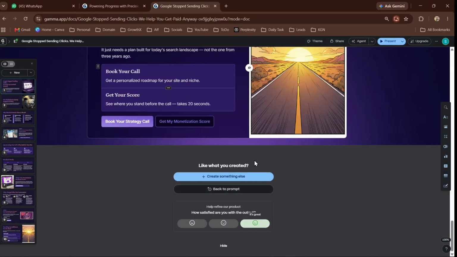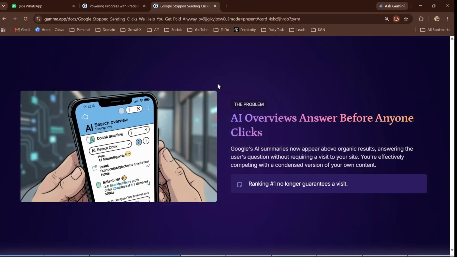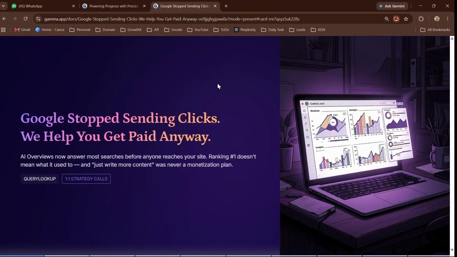Alright, it went ahead and created a whole presentation right here. We can see the 10 cards. Now let me just click on present right here, and this is it. So this is how it looks. We have got the first page, which says Google stop sending clicks. We help you get paid anyway.